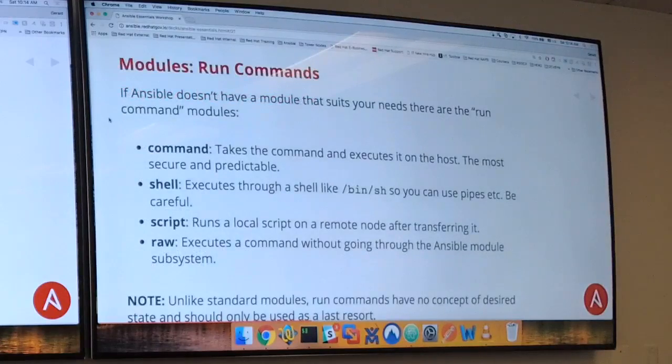All right, so I think this is the last slide before we actually go into showing something. We have something called run commands. So we always want to use a module. The module has a lot of logic built into it so that it can error handle, it can accept your parameters, it can understand state, meaning is it satisfied or not. If there isn't a module, there is still a way to automate, and we have these run commands.